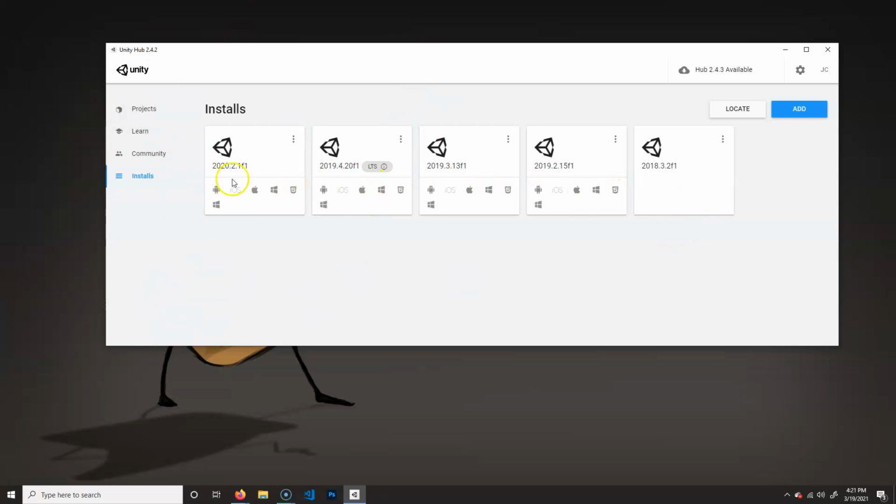And then you'll see all of the ones that you have installed. I probably have more than you because I've been doing this longer. But you see I have this one here. What I want to do is just get the latest. It's always best just to get the latest version. So I'm going to click on Add.